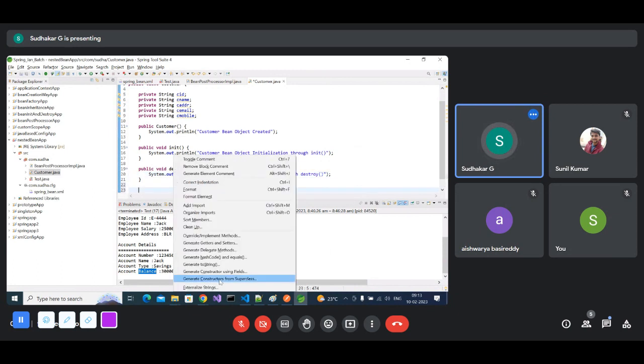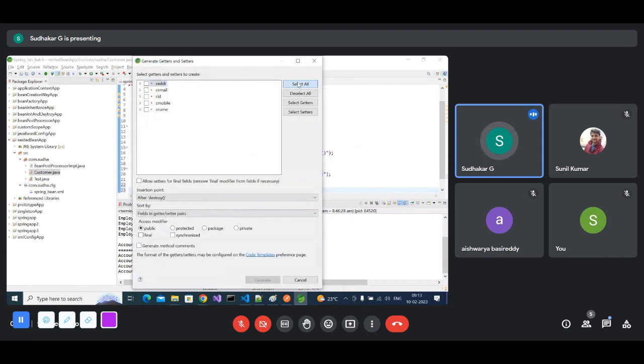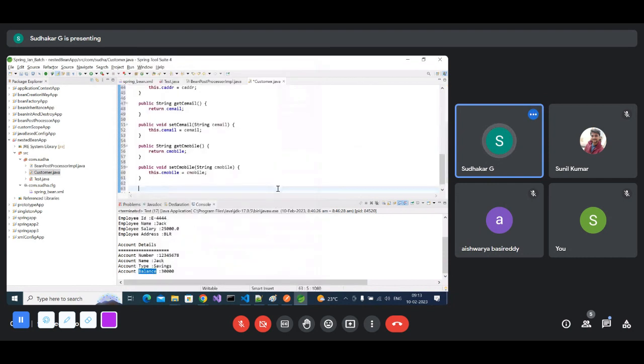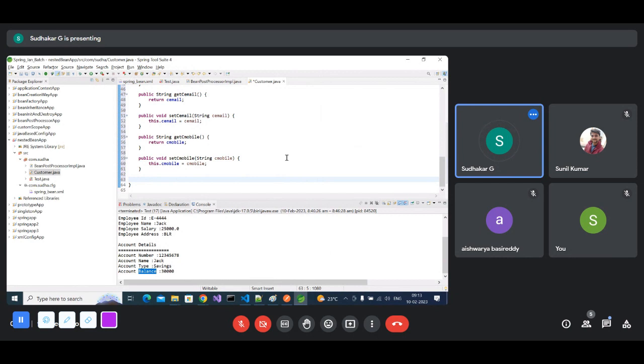Now I will use Alt Shift S to generate getters and setters. Next I will take public void getCustomerDetails. This is my custom method. In this custom method, I will print my variables, the customer details.